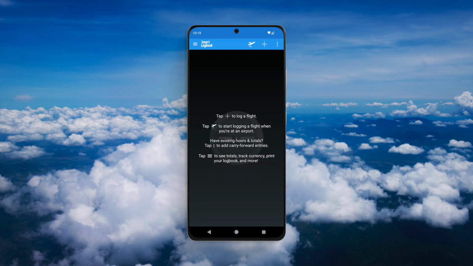So a carry forward totals entry is useful when you've already logged time in another logbook, be that a paper logbook or maybe another logbook app. And you want to transfer those previous totals into Smart Logbook to serve as a starting point so that your overall totals are correct as you start logging new flights. So let's take a look at how to do that now.